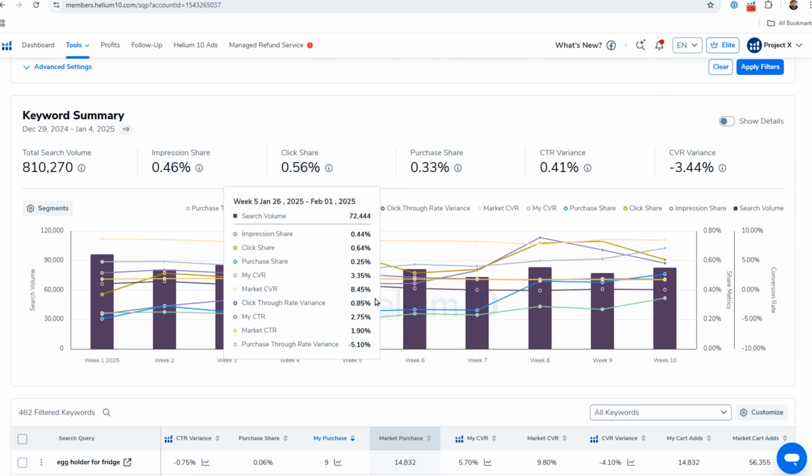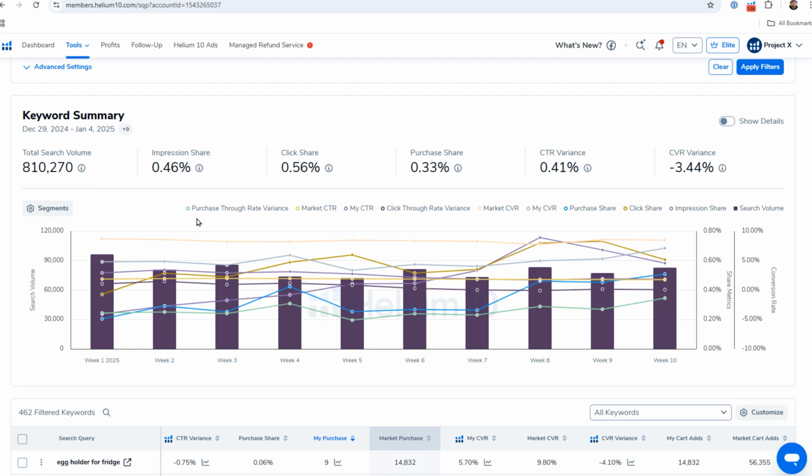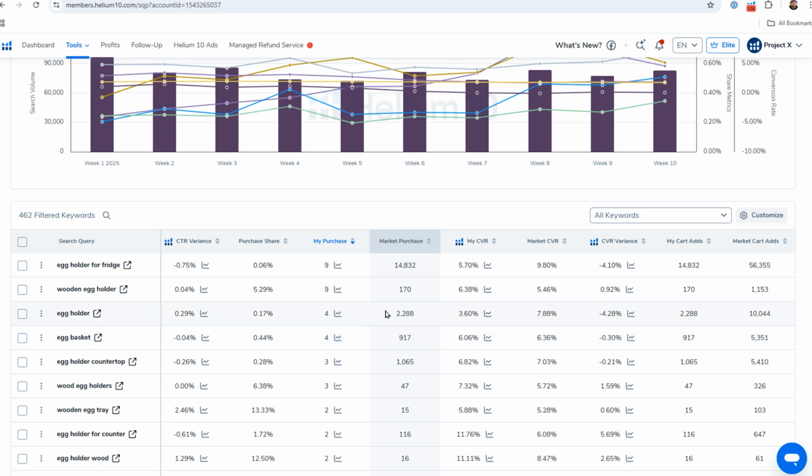The other thing that is cool here is I can see over time all of these data points, like the click-through rate variance, the impression share, etc. What are the top features I think that you guys can do? There's a couple of them. Number 1 is find all the keywords over time that drove sales within 24 hours of the search. That's like a no-brainer. That's data from Amazon. It's not Helium 10 guessing or something.